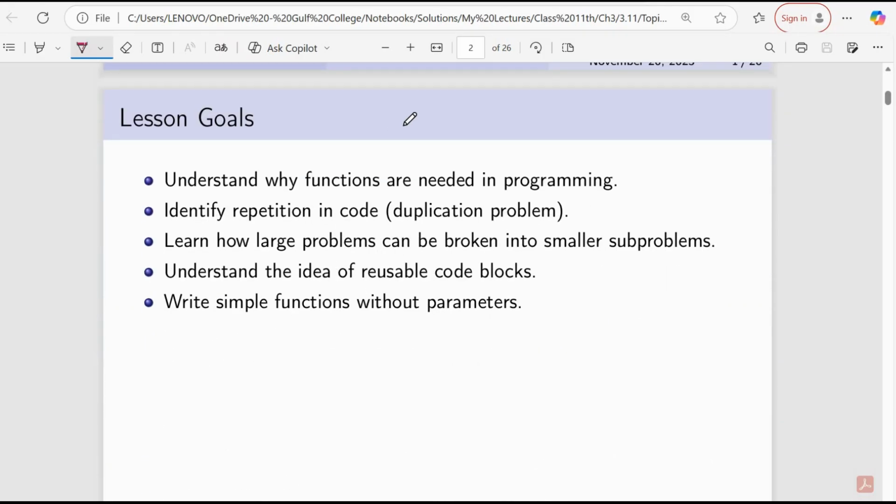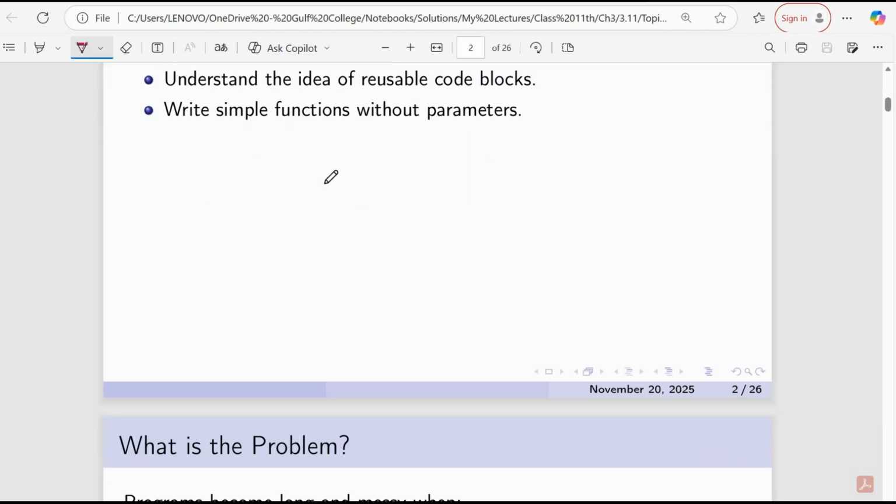The purpose of this lesson is to understand why functions are needed in programming. Number two is to identify repetition in code, that is the duplication problem. Learn how large problems can be broken into smaller subproblems. Number four is to understand the idea of reusable code blocks. And number five is to write a simple function without parameters.